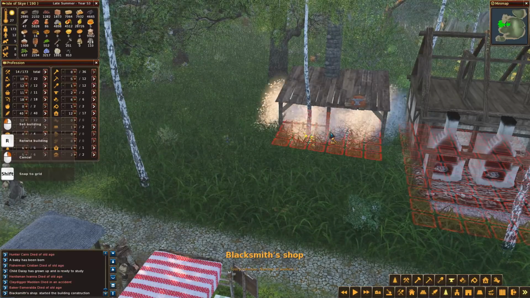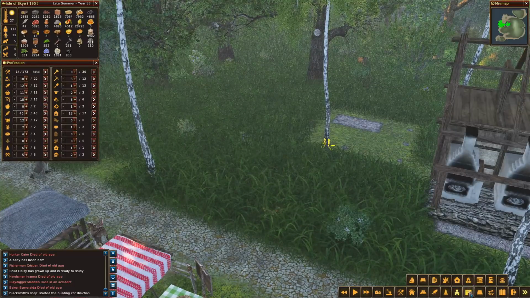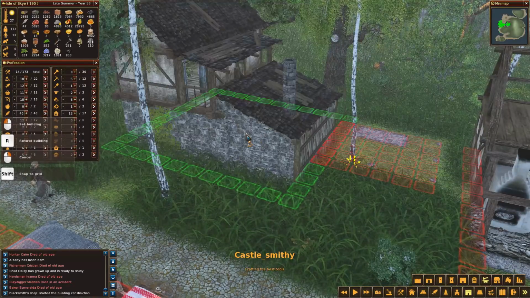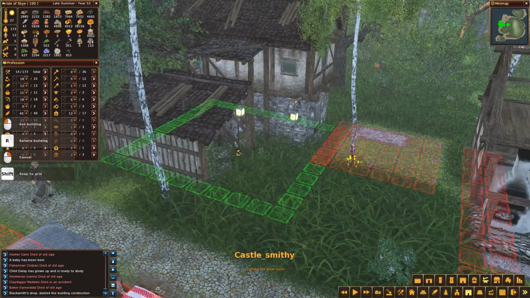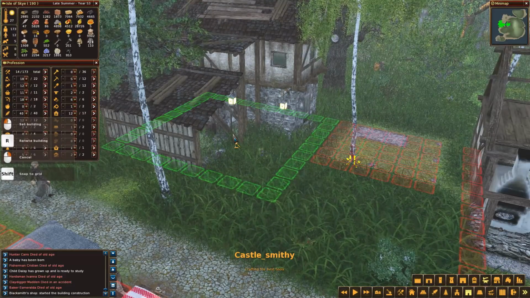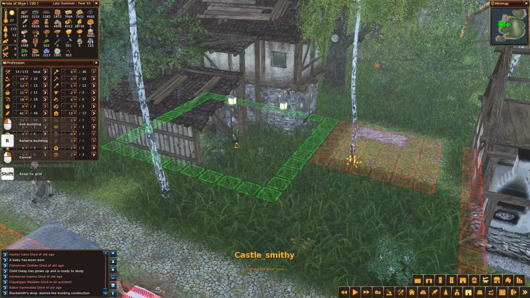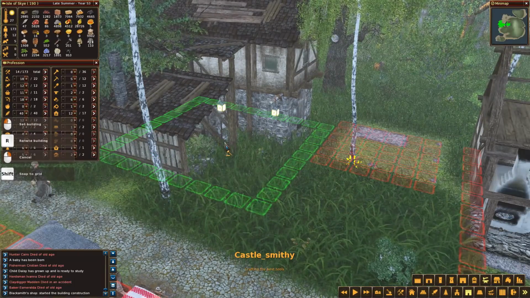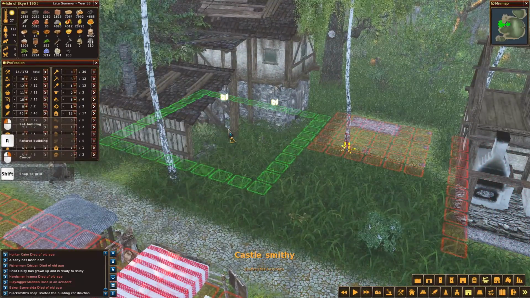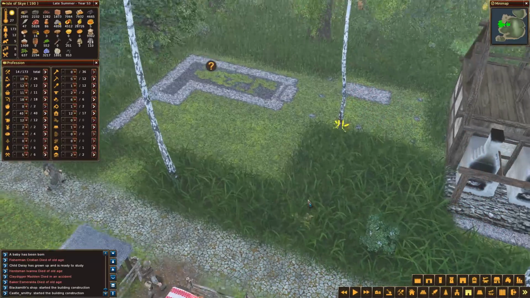Yeah, if we put that there, then get the castle smith. Where's the castle smith? Castle smithy. Flip that around that way and put the castle smithy. Well, do I put it right up against that? I think I'll probably put it right up against that. Do I move it? Maybe move it forward one. Yeah, move it forward one. So let's have the castle smithy in there.